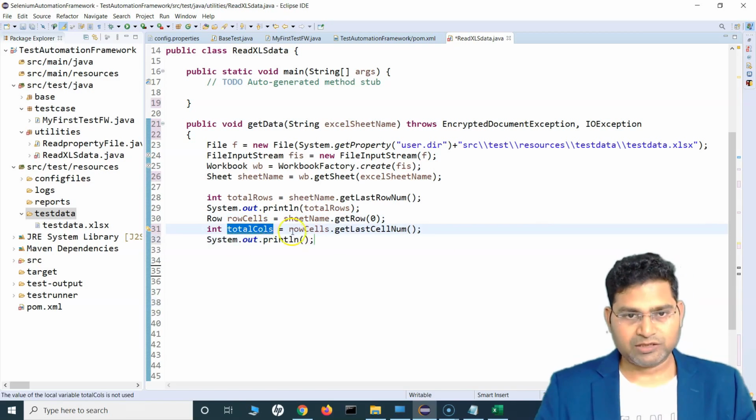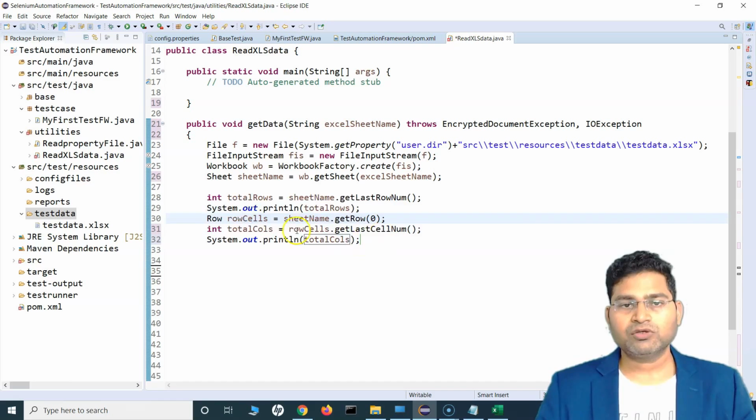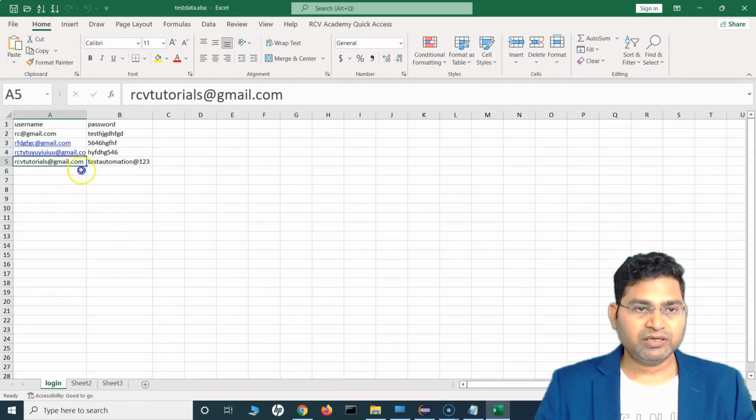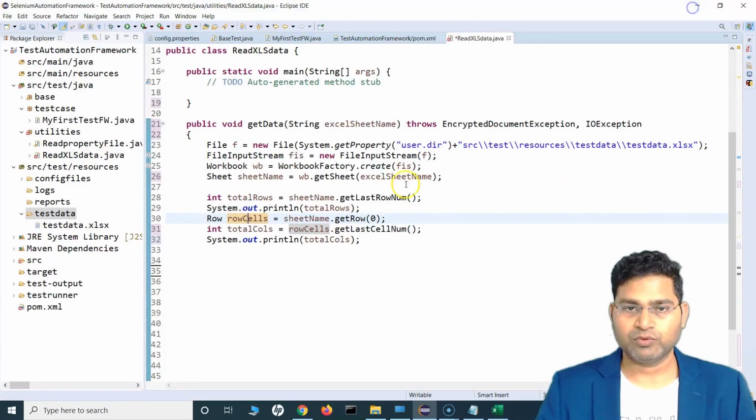Now we have got within this sheet, with this logic, the total number of rows and columns. So tomorrow, if I increase the number of rows here, it will automatically detect how many rows and columns are there. And we'll see that in action once we finish this.